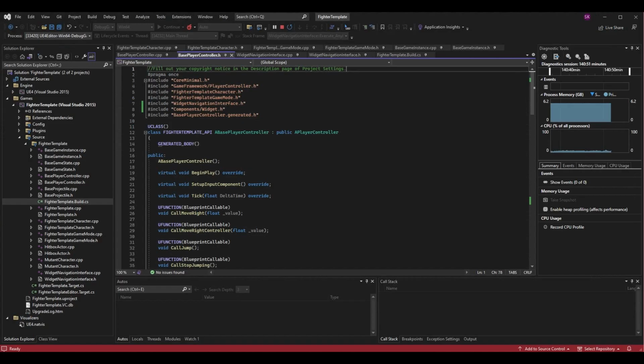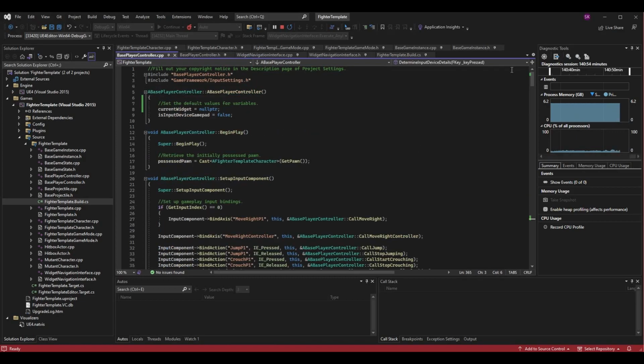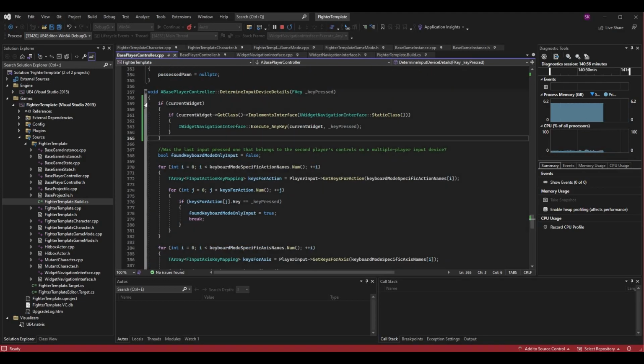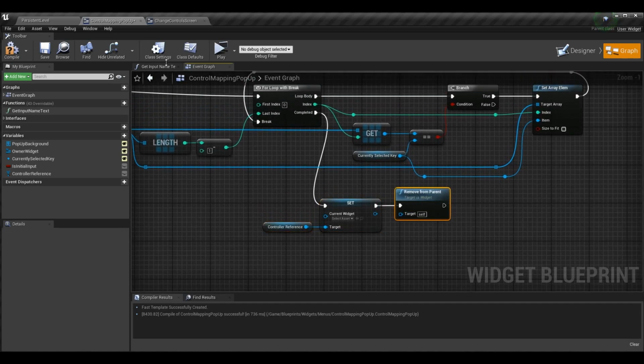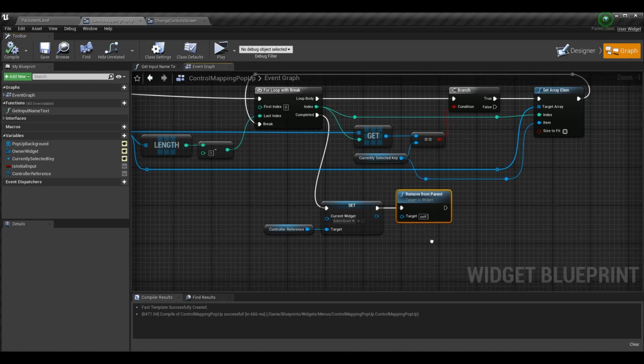Setting it to null pointer will make this if statement fail right here, and thus it won't go into any of this logic. So we're going to reset that, and then we can remove this pop-up from the parent, or basically remove it from existence.